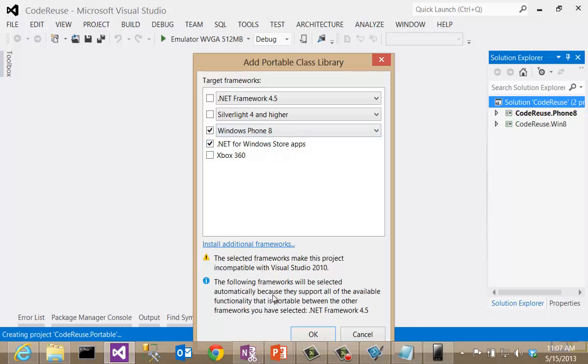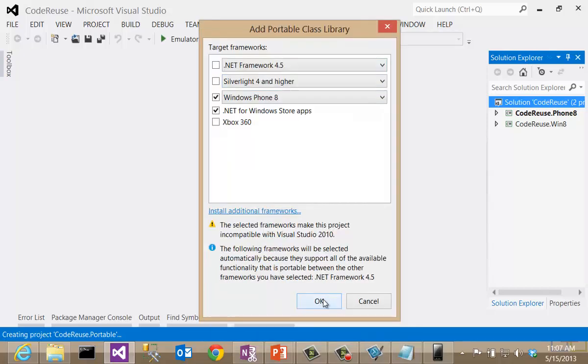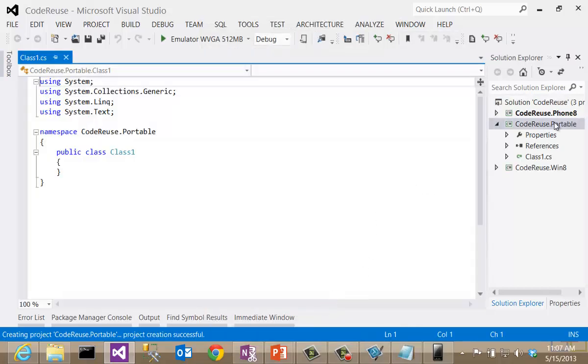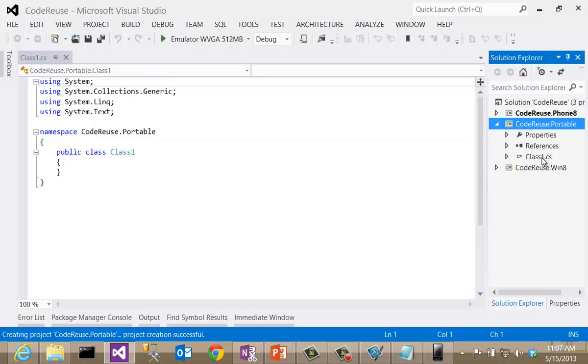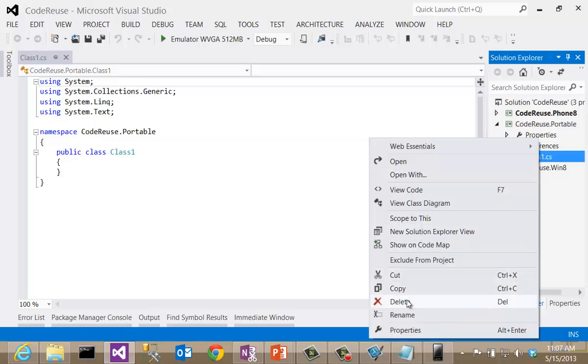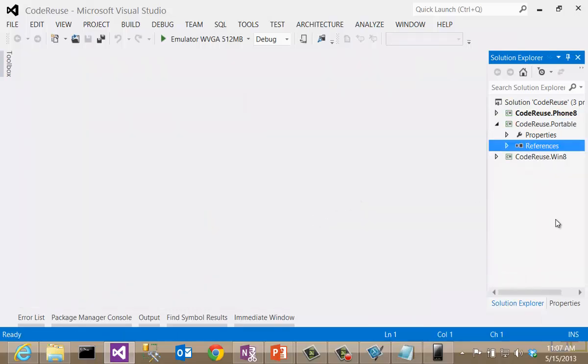It also tells me down here that even though I've deselected the .NET Framework 4.5, it's going to include it anyhow because the Windows 8 and Windows Phone 8 runtimes need that. So I'll just say OK. And it's created this new project for me over here in my solution. It's giving me this default class file that I don't need, so I'll just delete that and say OK.